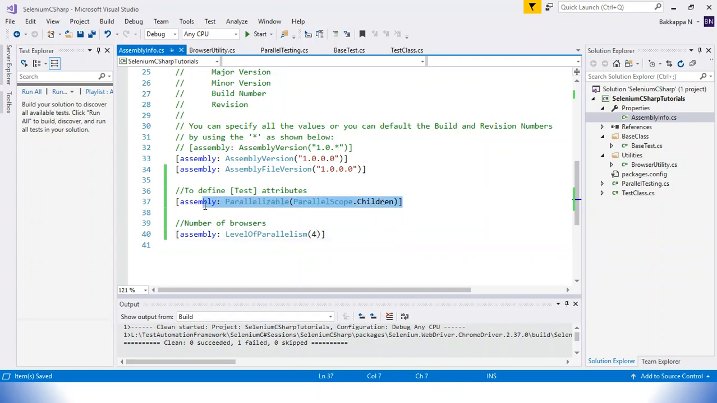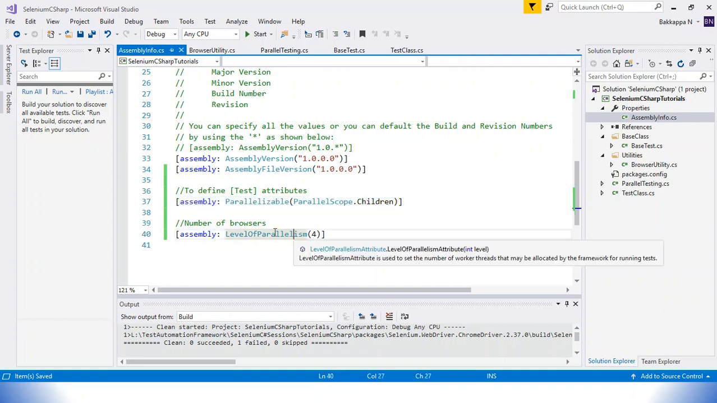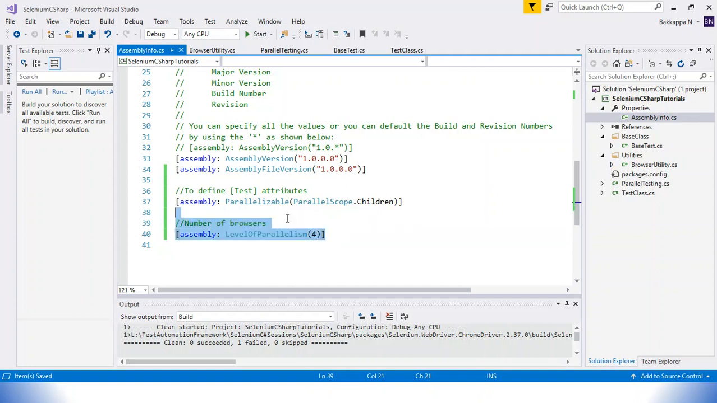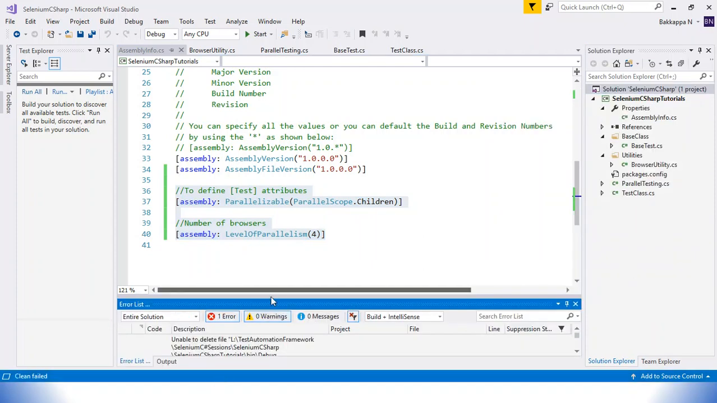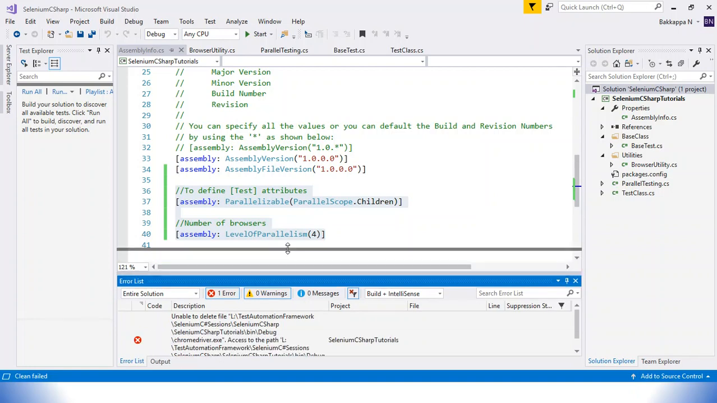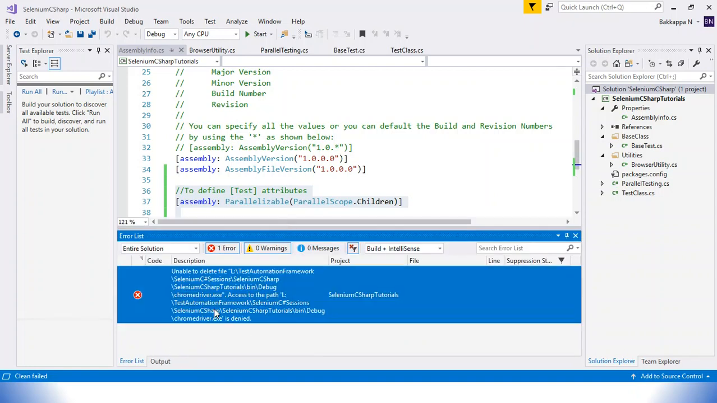So this is one statement to represent the test attribute as children. This LevelOfParallelism takes the number of instances that has to be launched. In my case I have specified it as 4. That's it. You need to remember these two statements if you want to run your test scripts in parallel. So let us clean this particular solution. Here you are getting one error. Let me check that.